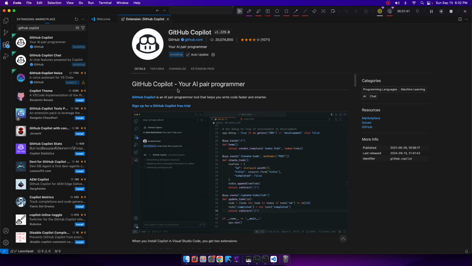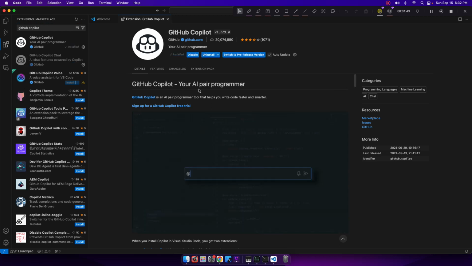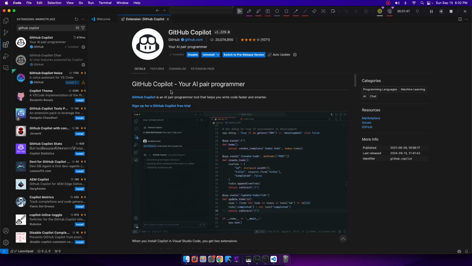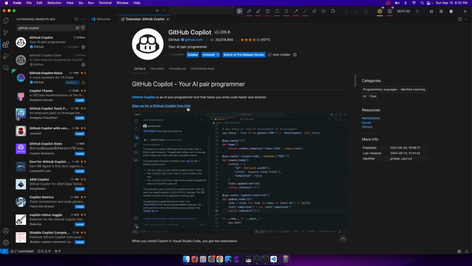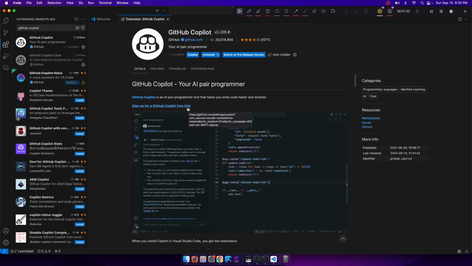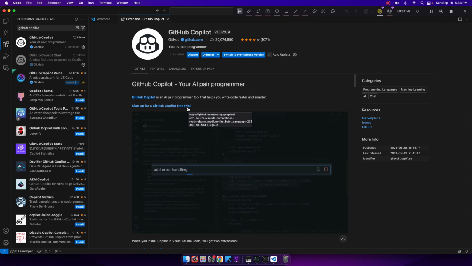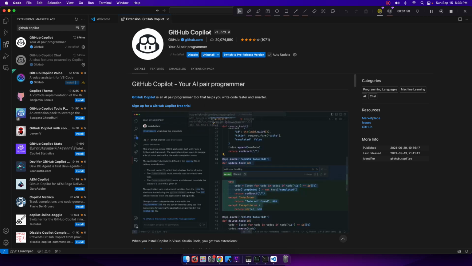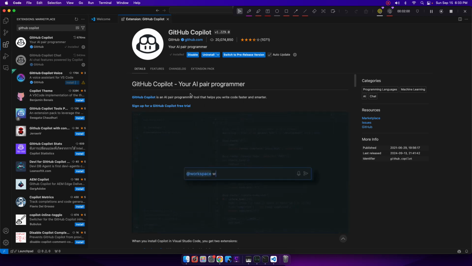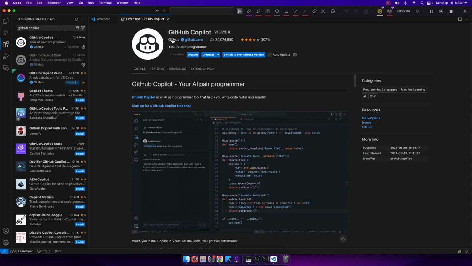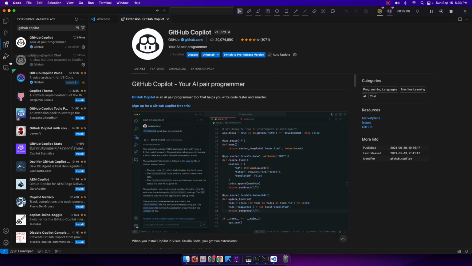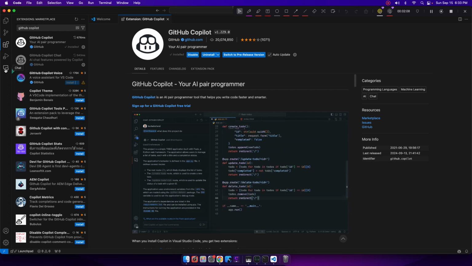If you haven't logged in, it will require you to log in and authorize. But in my VS Code, I have already logged in with the GitHub account by which we registered for GitHub Copilot. So we have installed this extension.